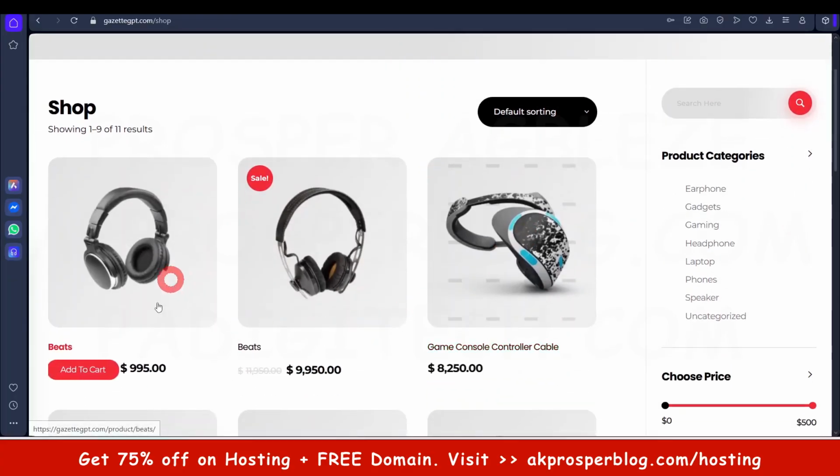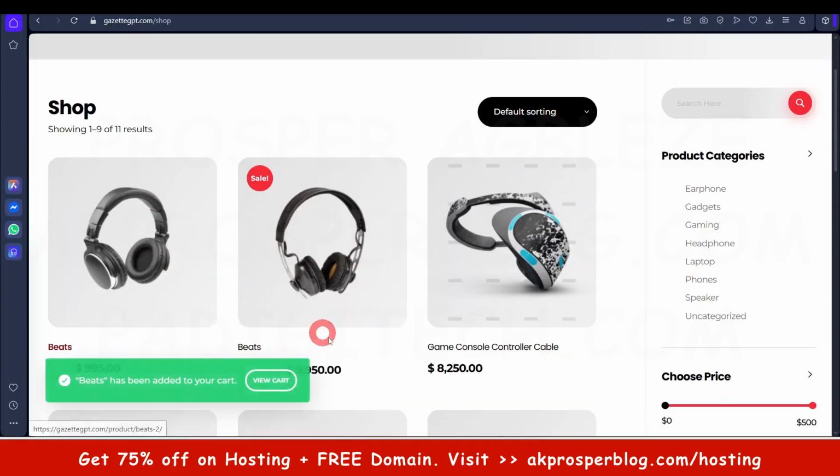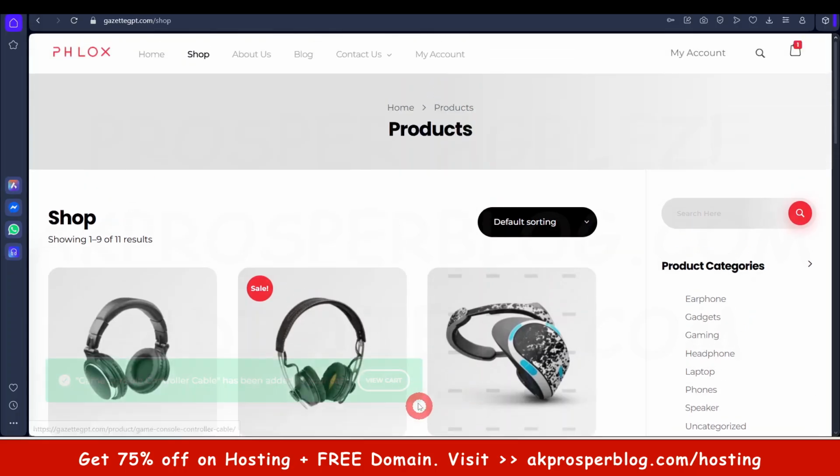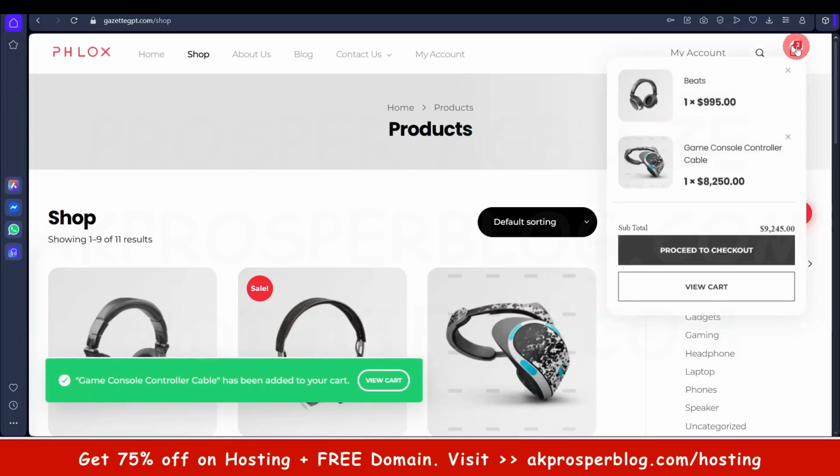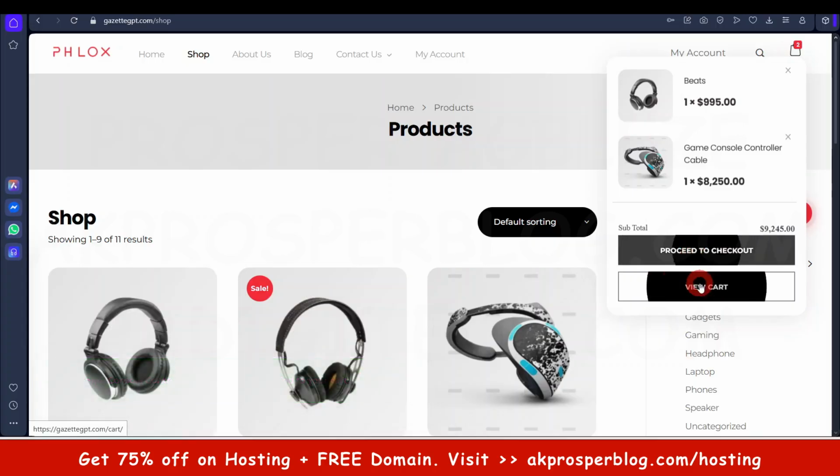So let's say I want to purchase this item. Let me go ahead, add this to cart. Let me also add these two items to cart. Okay, so you can see as I've added them to cart, if you look over here on my cart, I'm having two products, and you can click here to proceed to checkout, or let's just view cart.